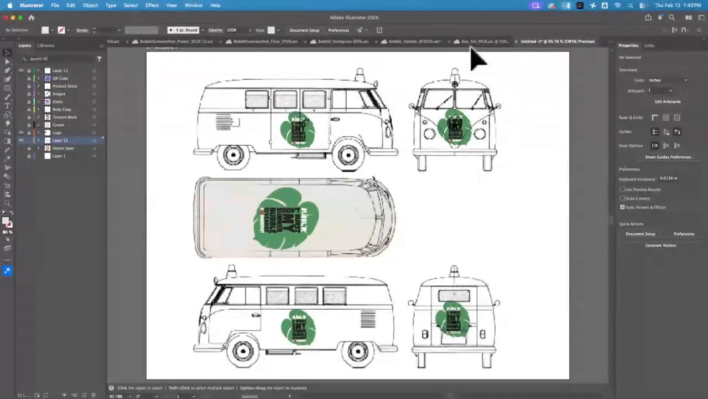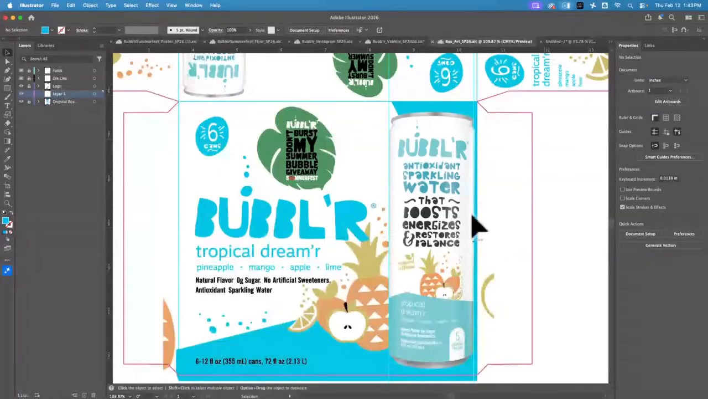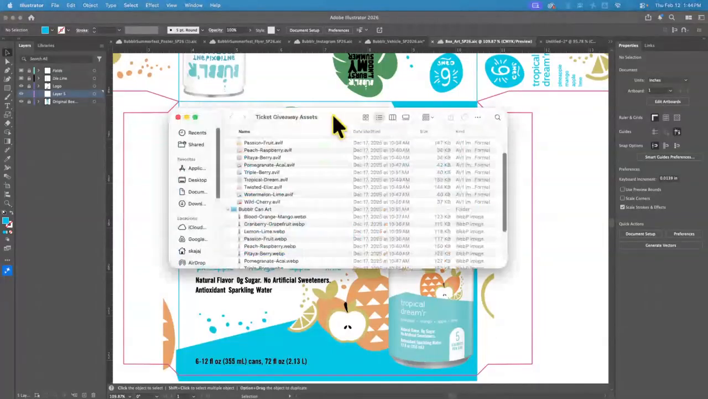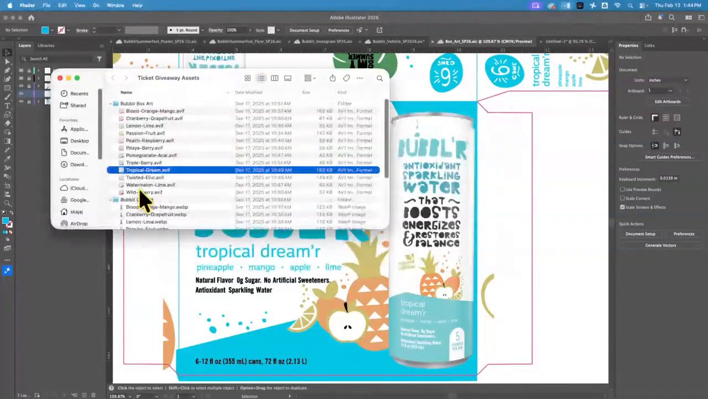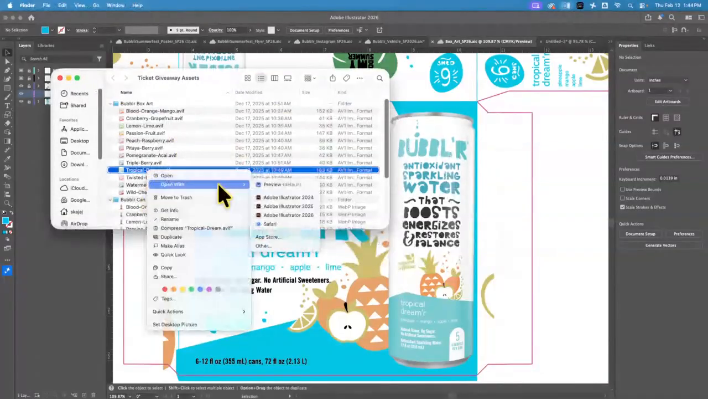So I have my box art, and this is my box, right? I'm going to turn off the guides. This is how easy it is. I'm literally going to do a screenshot of the front of the box, zoomed in really big. And then I'm going to find the box. I have my ticket giveaway assets, and it was this one. Open with other.